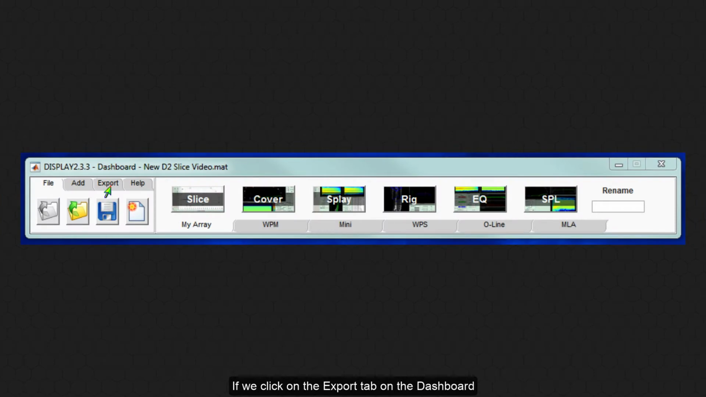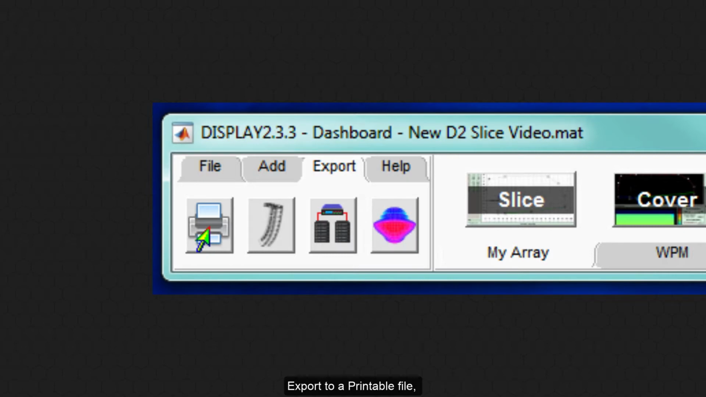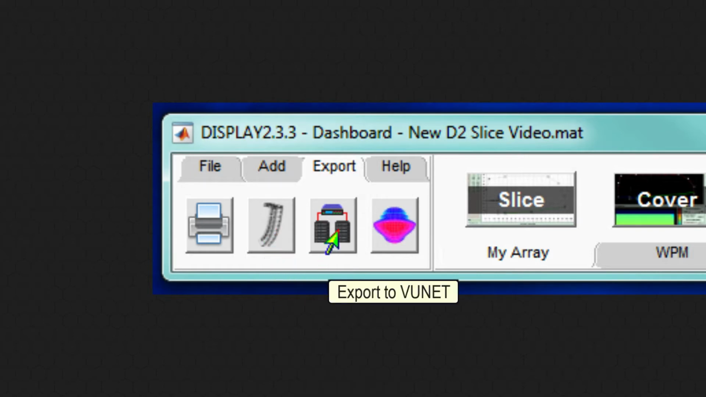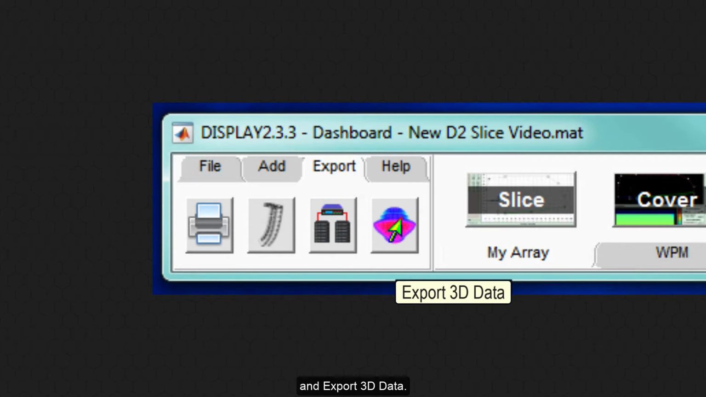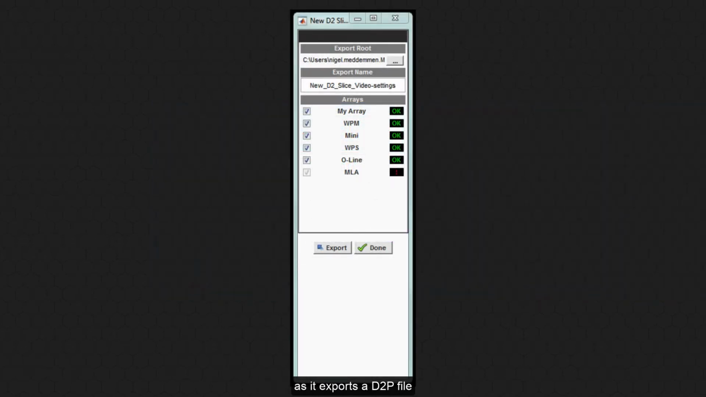If we click on the Export tab on the dashboard, we have four icons: Export to a printable file, Export Array DXF, Export to ViewNet, and Export 3D Data. Export to ViewNet is the most commonly used function, as it exports a D2P file containing all of the equalization coefficients, which can be directly uploaded to one of the MLA series arrays, an icon amplifier to drive a Wavefront Precision array, or a DX4 processor if the array is O-line.